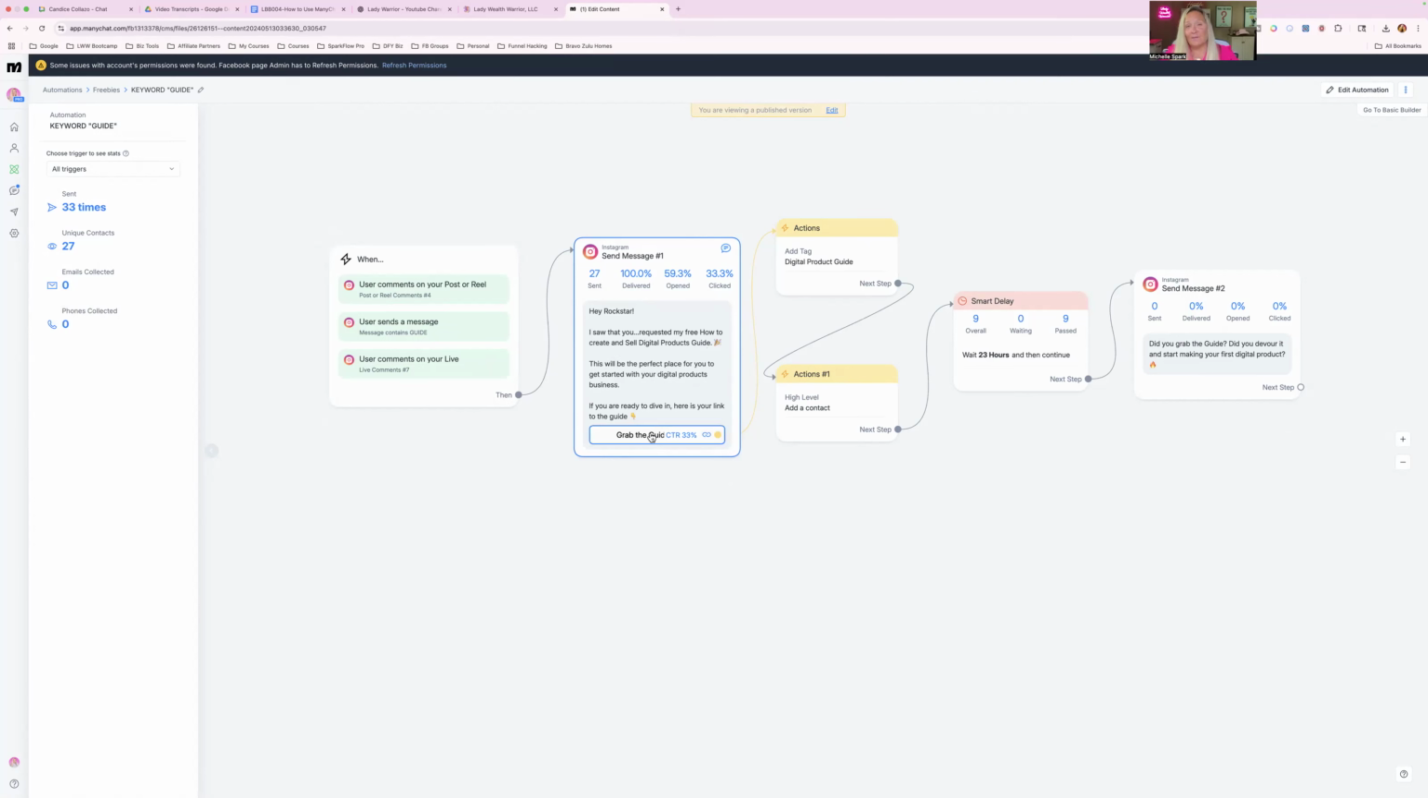Now, the reason I have it set up like this is because I already have a funnel to collect their name and email. You want to make sure that you are collecting a name and an email so that you can follow up with them and have future conversations. It's very, very important. But what I also do is I tag them digital product guide, and then I add my contact to my HighLevel account.